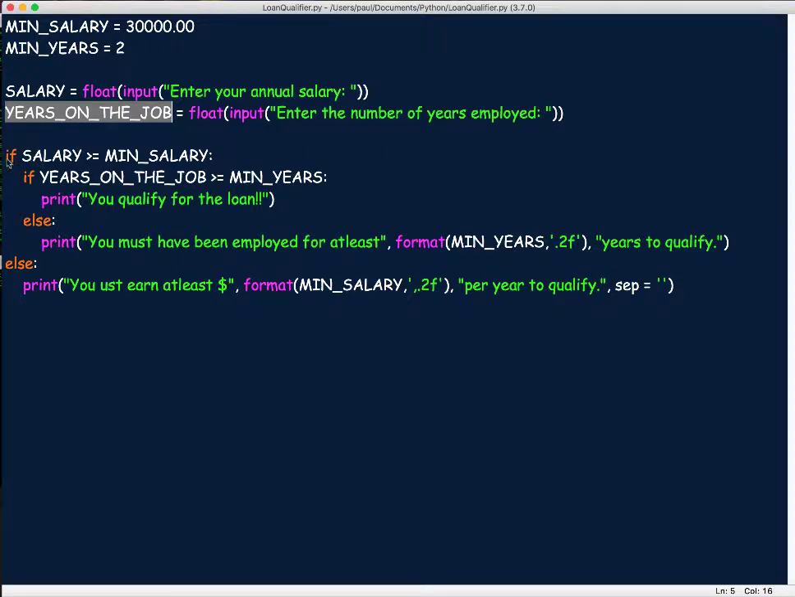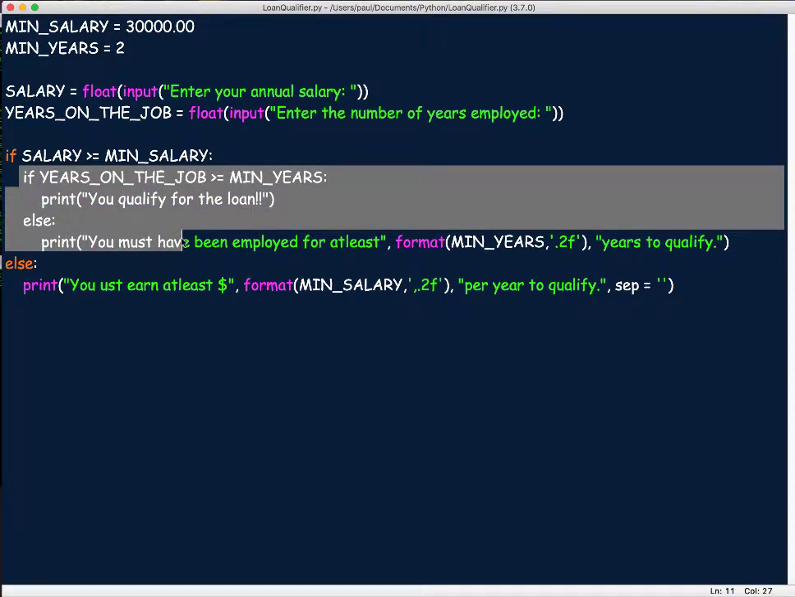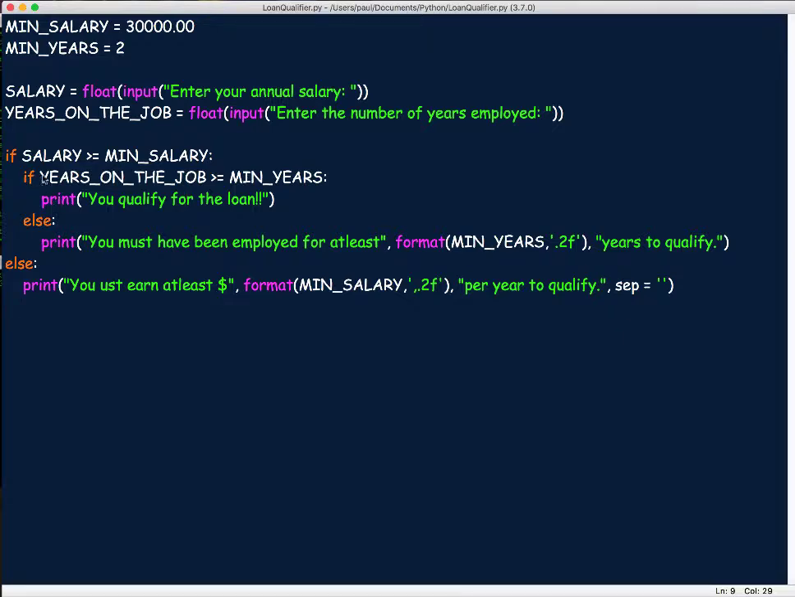Then what we're going to do is say, okay, if their salary is greater than or equal to the minimum salary, and if that's true, we drop down into this inner if, or nested if, as it's defined. We then decide, okay, are their years on the job greater than or equal to the number of years? If that's true, then this statement is printed. If this statement is false, then this statement is printed.